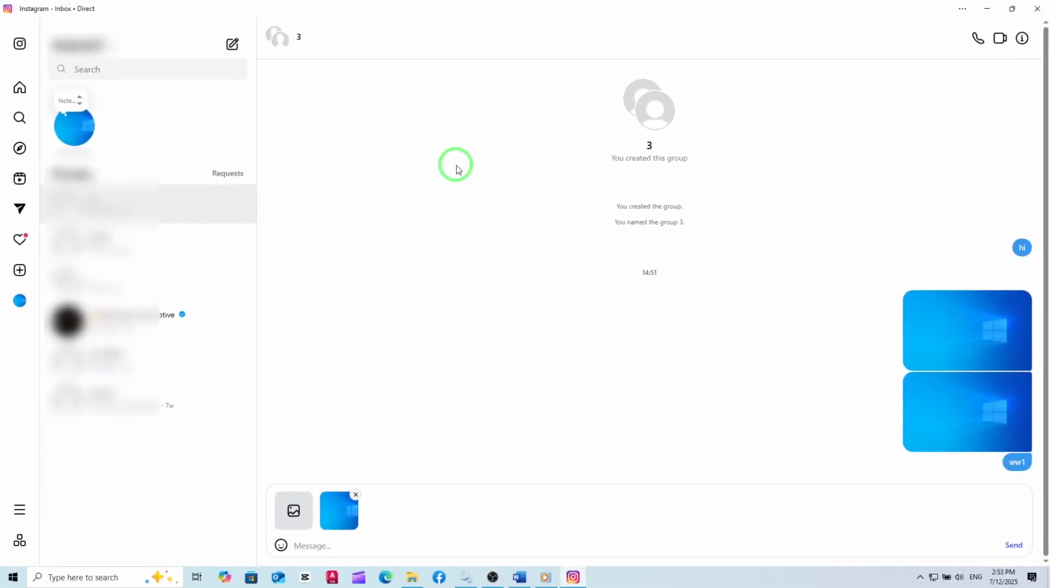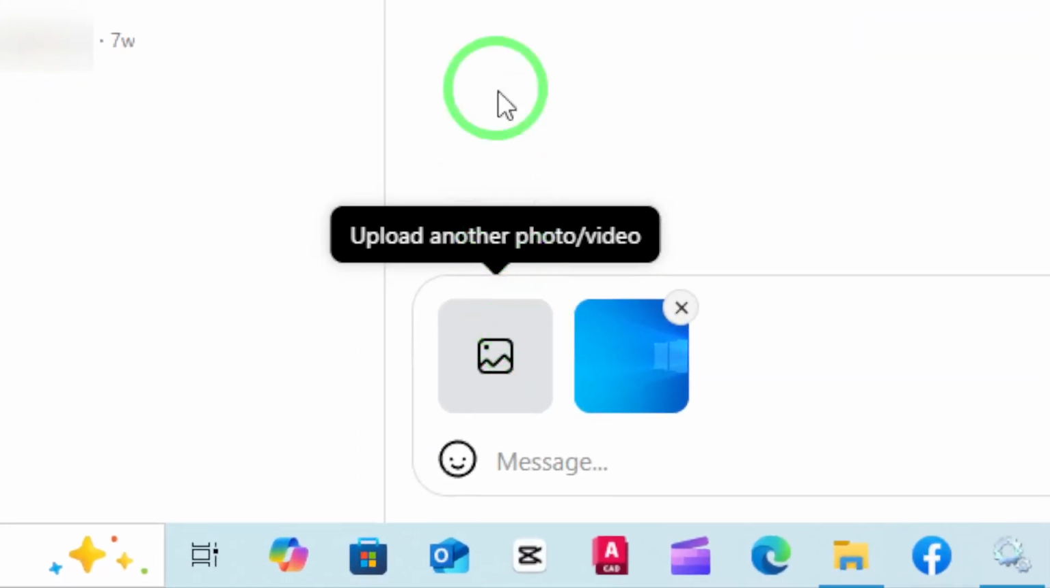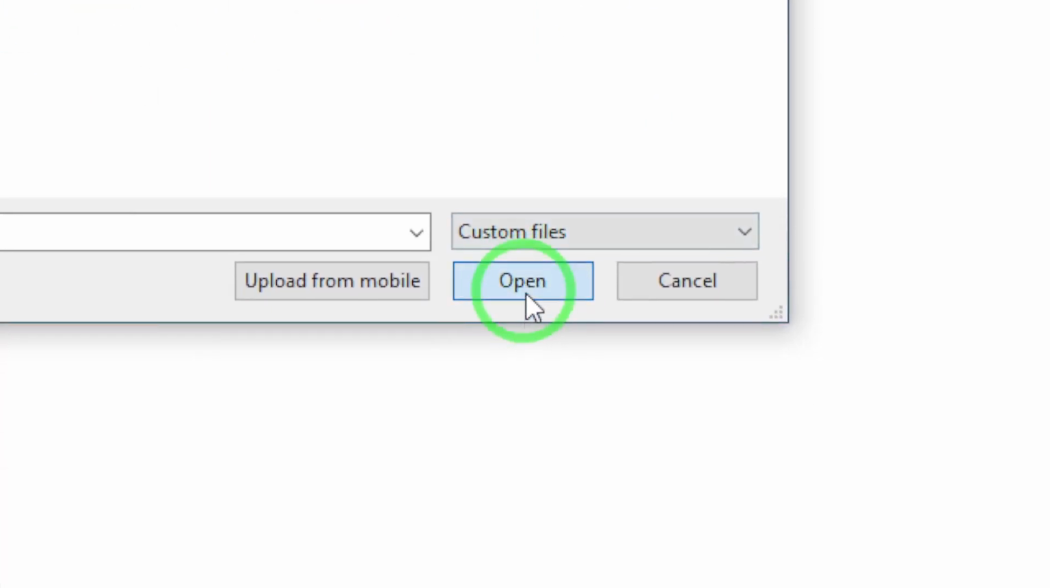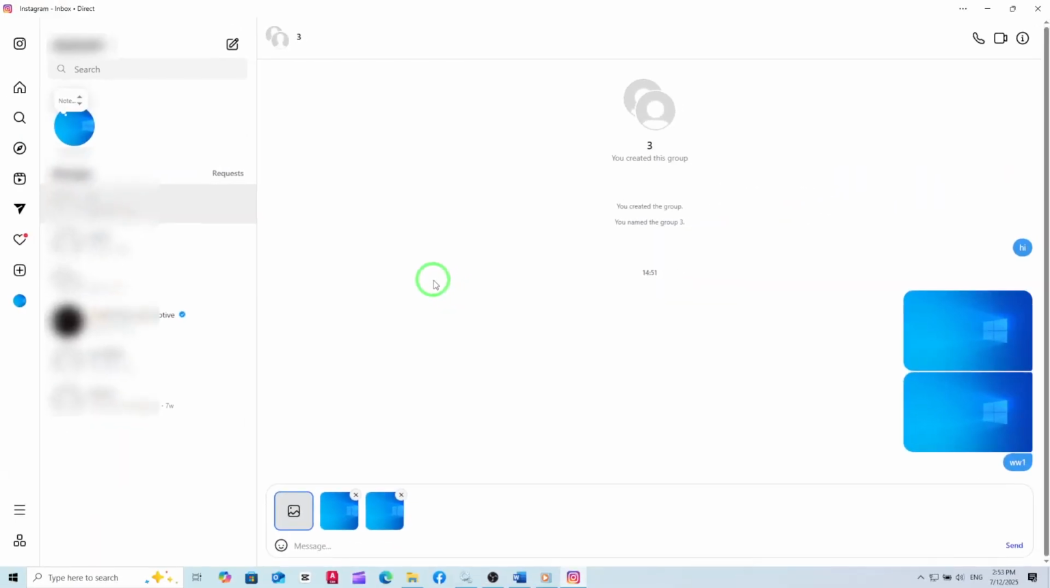With the new update, you can now add more photos or videos before sending. Look for the option that says Upload another photo, video. Click on it, and you'll be able to choose more files from your computer. Repeat this step until you've selected all the photos and videos you want to share with your group.